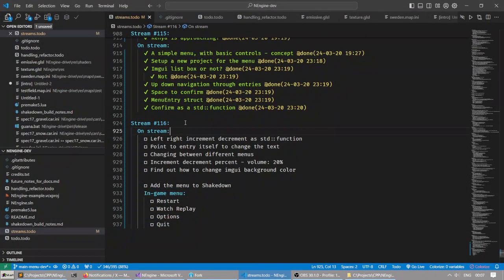Okay, so on this stream today, I want to add a left-right increment decrement. So right now you can go up and down through the options, but I want to add left and right that can modify the value, which is very important.